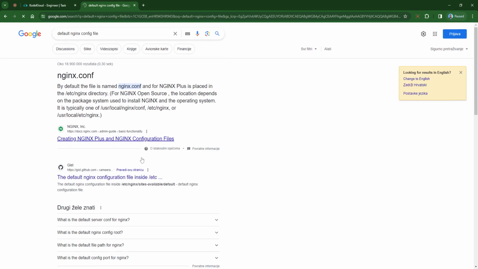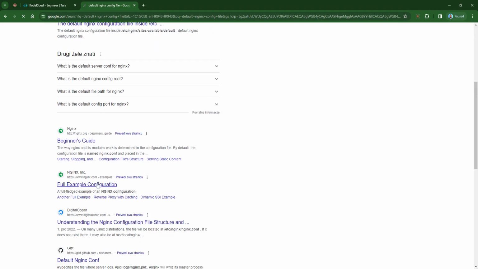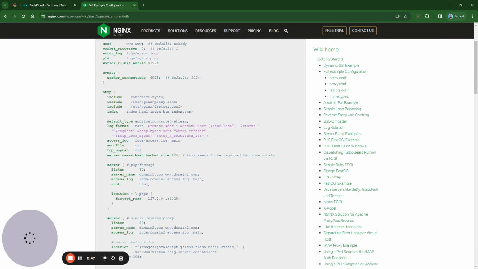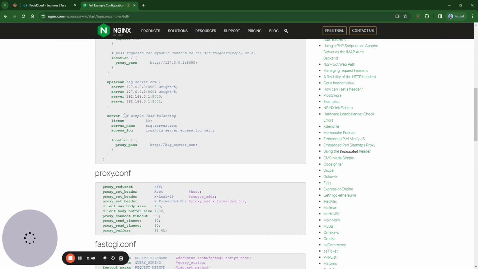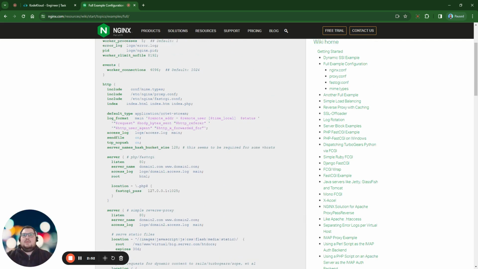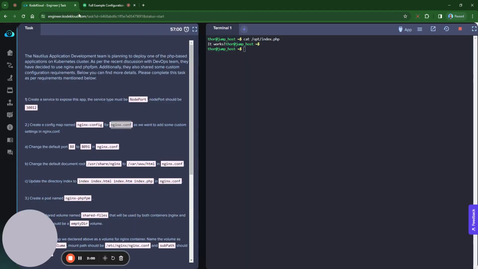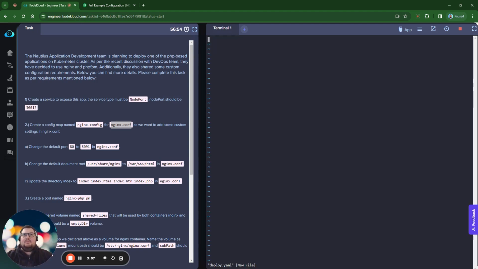For the Nginx config file, this is the full example configuration. So you can take this and edit it according to this task, but now I will show you a solution that works. So let's create deploy.yaml.